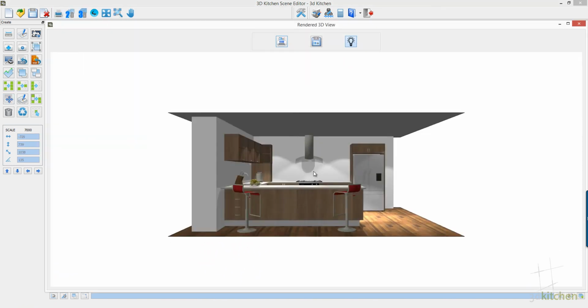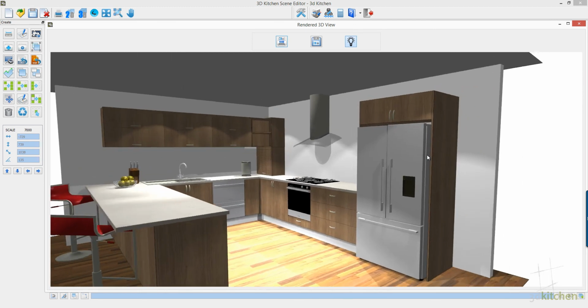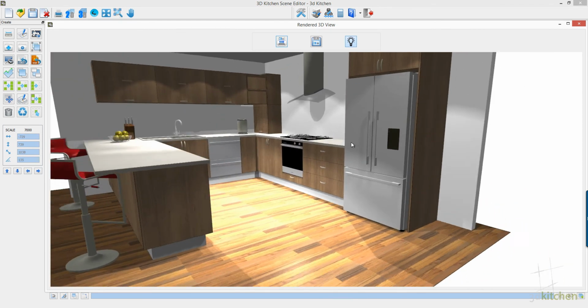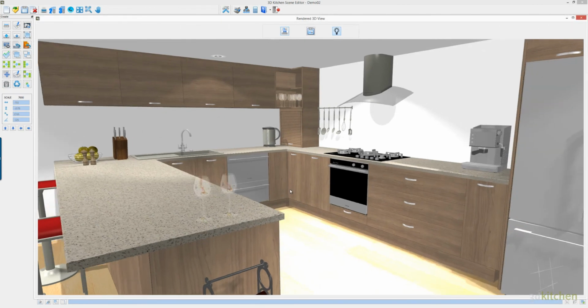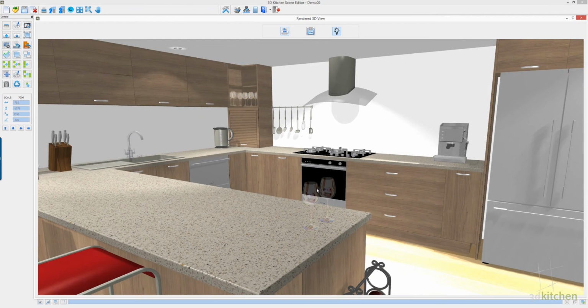There's no limit to the type of units that can be placed in. So that is the three-dimensional view being moved in real-time, high-resolution image. So 3D Kitchen can produce this kind of unit. And again, this is full-time, real-motion 3D movement.